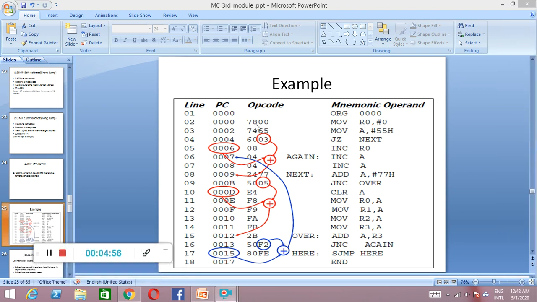So you can see it is 78, it has been written. Similarly, for each instruction we have the related opcode available. Here in this case, as you can see, MOV R0, 0 and MOV A, 55. So the accumulator is loaded with 55H, and it is going to check the content of the accumulator.